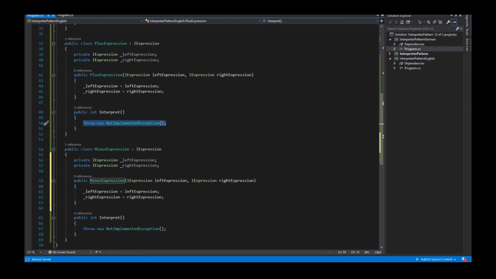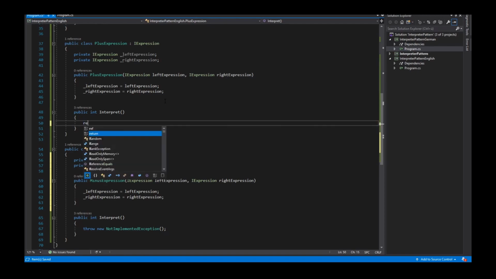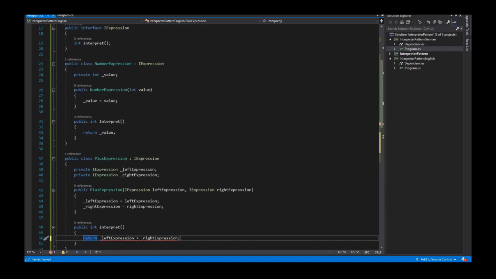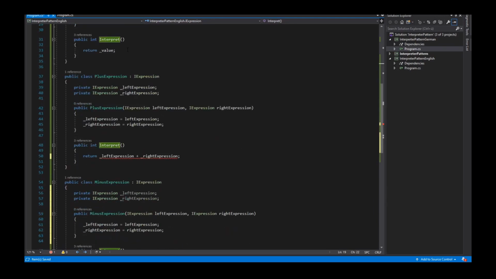So this is the plus expression, and the behavior is to do an addition between two expressions. So I say return underline left expression plus underline right expression. We see this is not working because I can't do an addition between these two objects, but these objects are iExpression objects, and the iExpression object has the method interpret, which returns me an integer value.